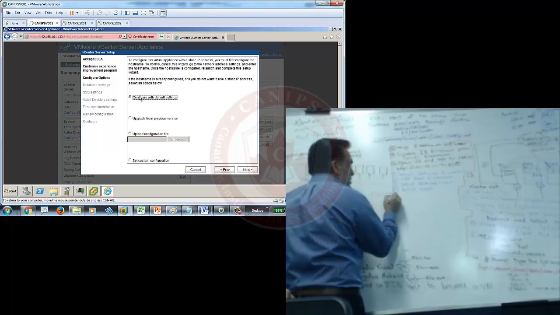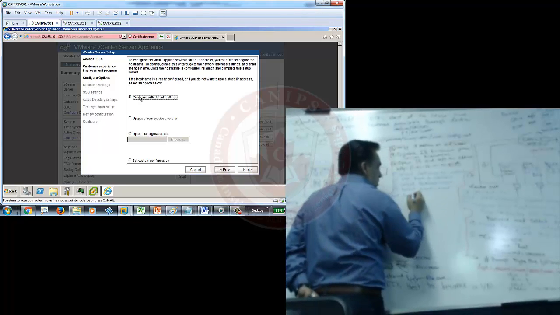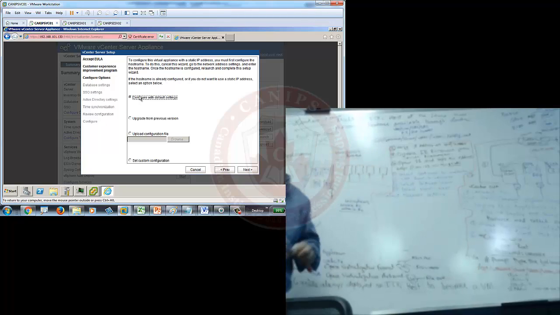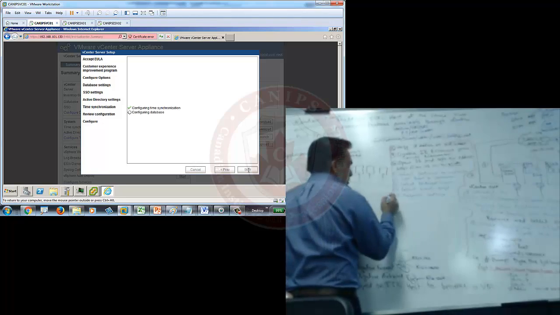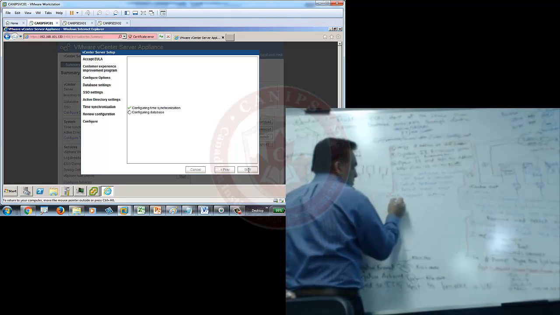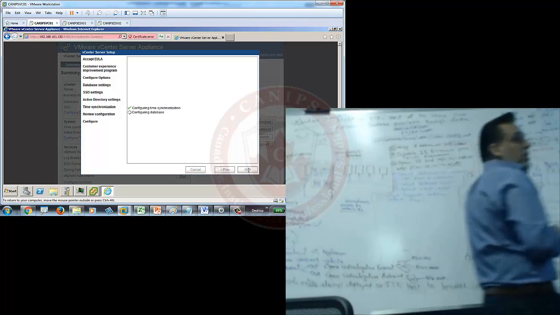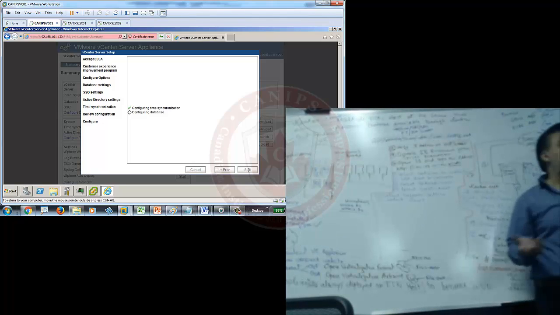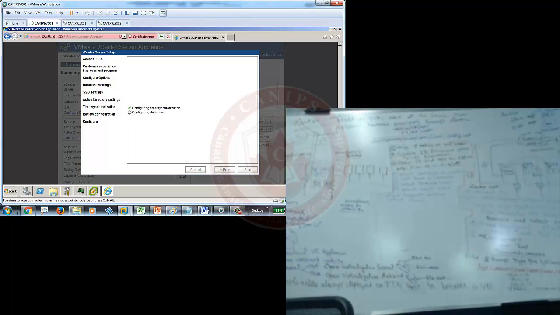And select default settings. And then next. So what it does, now here say start. So next one is, guys, here keep an eye on this. It's doing three things. It is setting up the time, it is configuring a database, and then it will start the services.